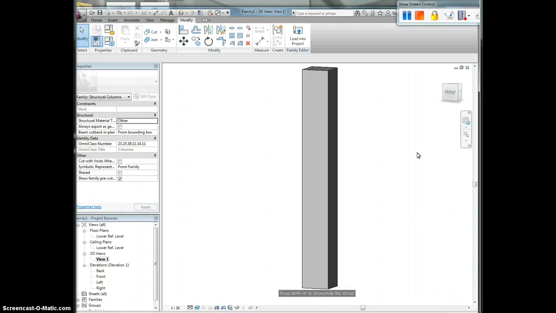Yeah, this is a column that I already created. So this column itself, there is nothing special. If you were to use this, just see it as a family, it will be just a rectangle shape of the column. Okay, nothing special. Now, I want to add another family into this family. So I'm going to create a family based on the family of another family.